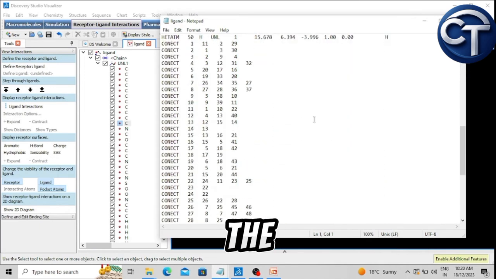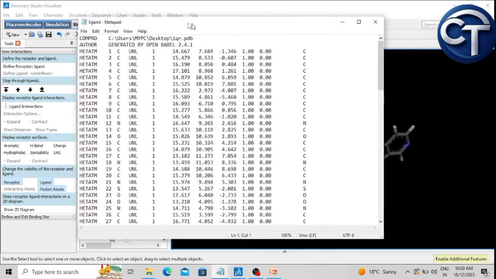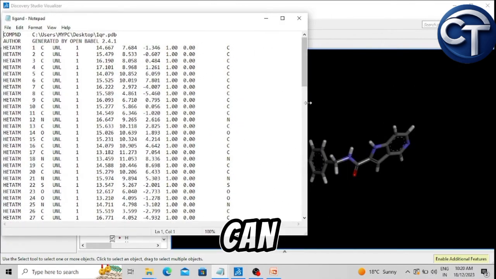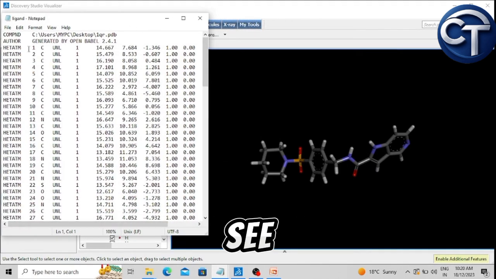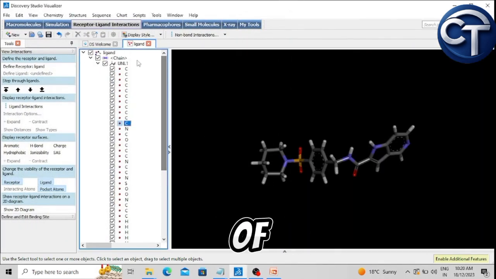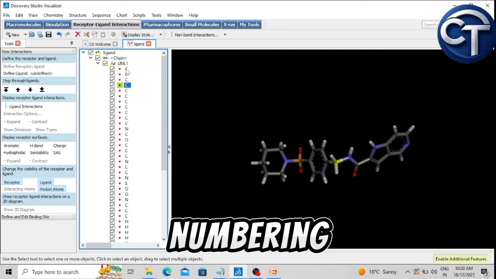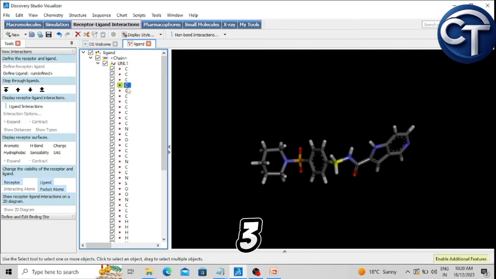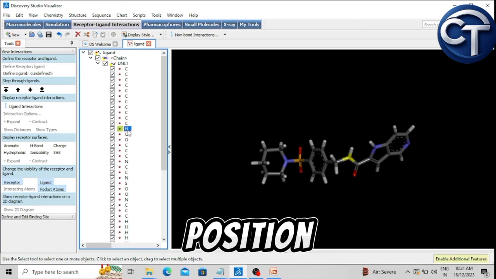This is the information which is present in the PDB file format, and this information can be visualized in visualization software. You see, there are a number of different atoms like carbon 1, carbon 2, carbon 3. You can also view these in the viewing panel of Discovery Studio. The same information is there: numbering of carbon, carbon 1, carbon 4, carbon 3, carbon 11, and then at the 12 position, nitrogen is there.